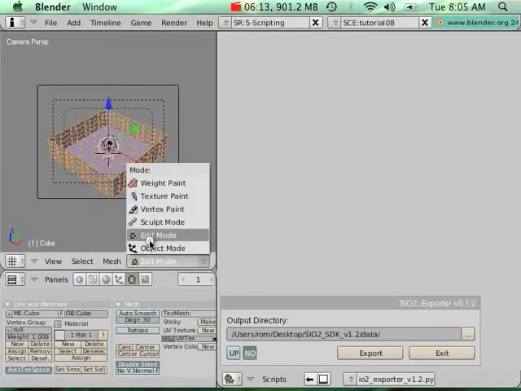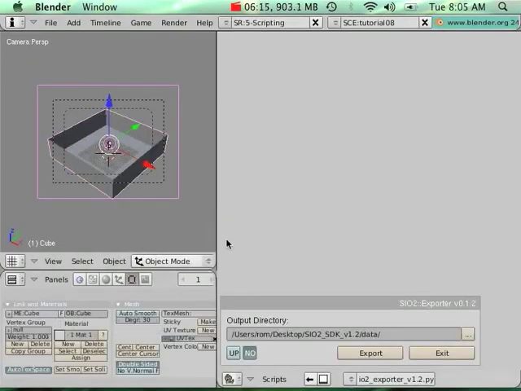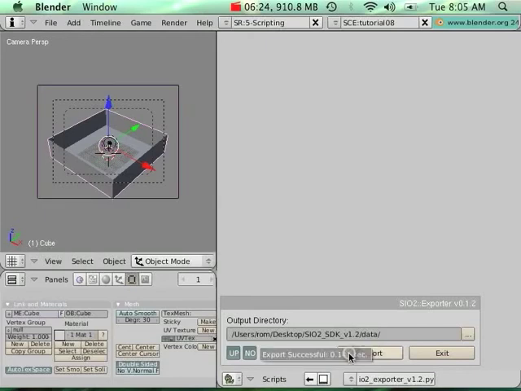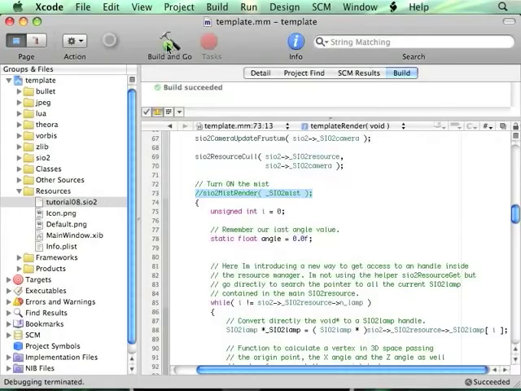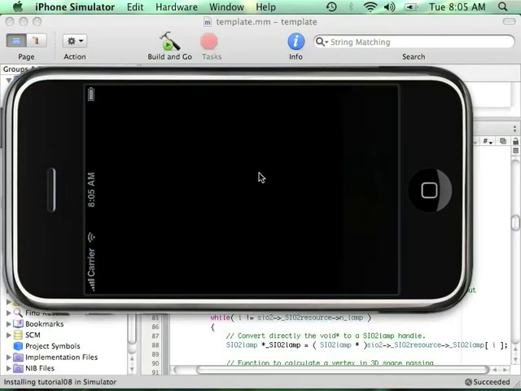Go in scripting, make sure that we're in object mode, select everything, and this time we're going to click update and make sure that NO normals is toggled. Export, and I'm going to run that again.